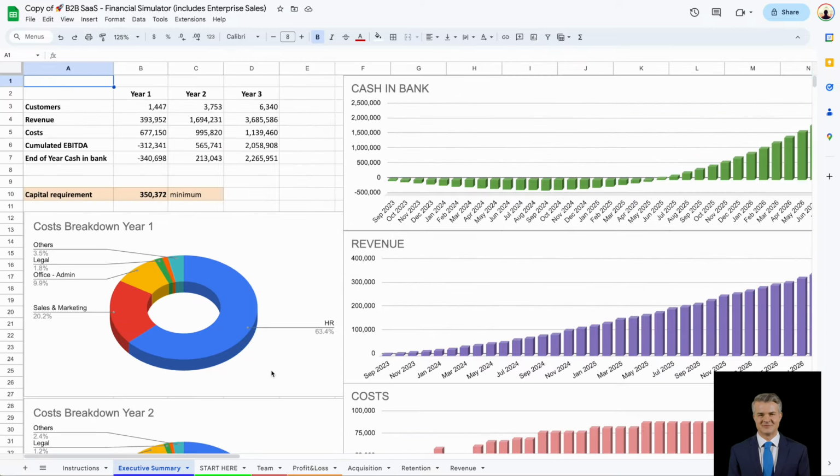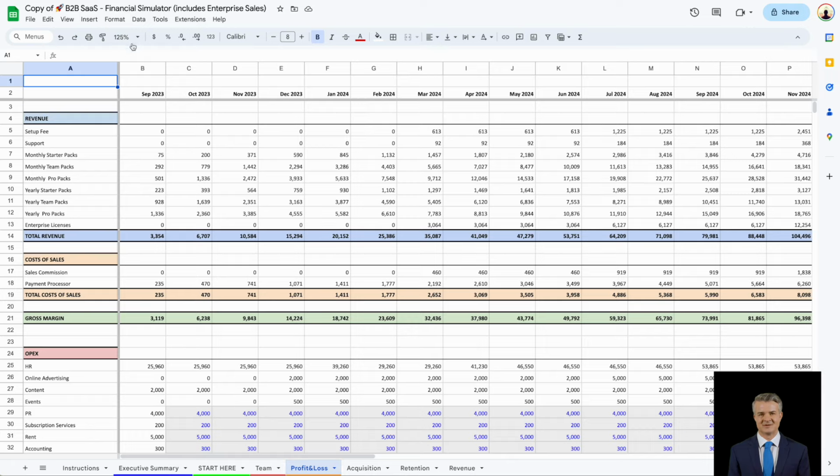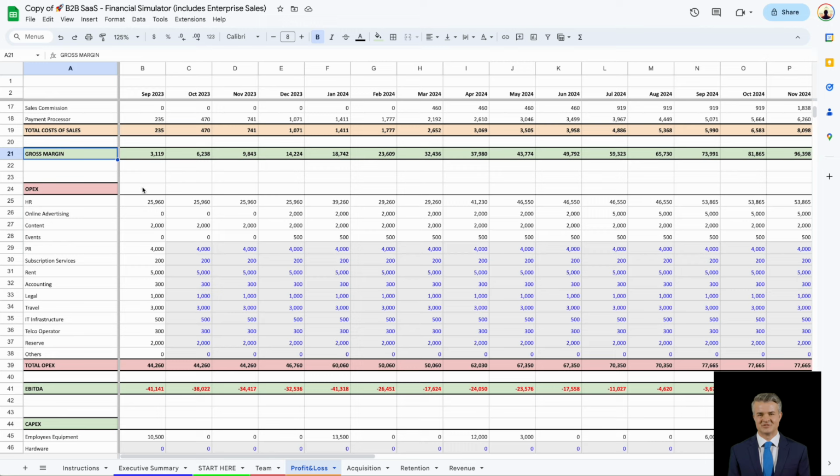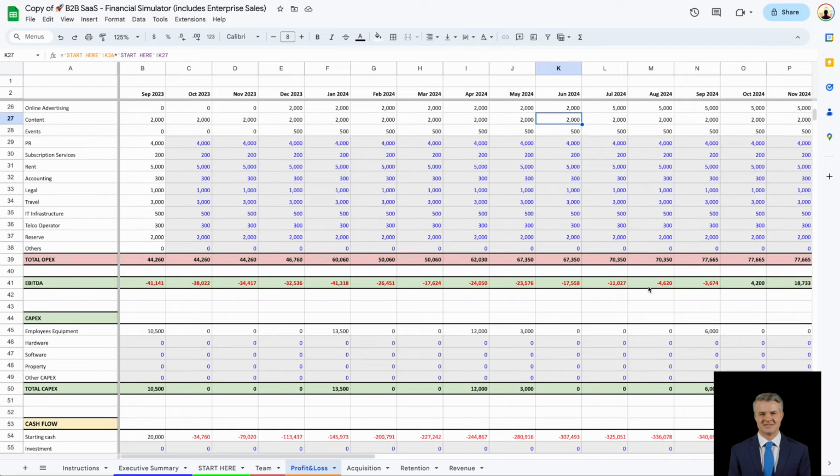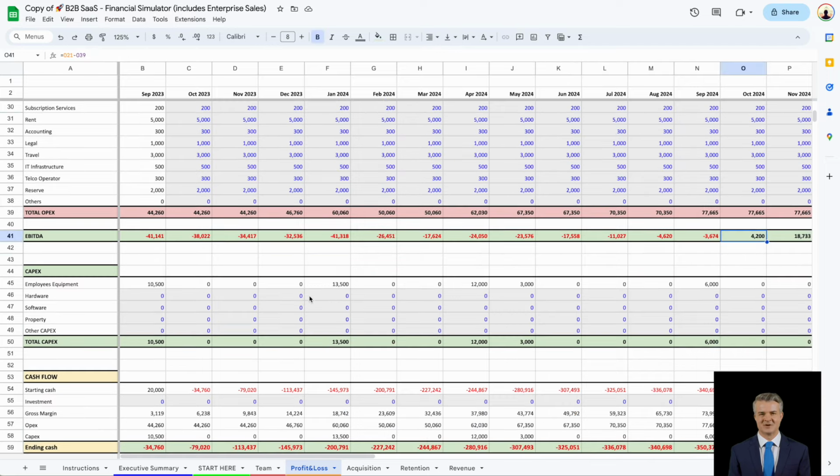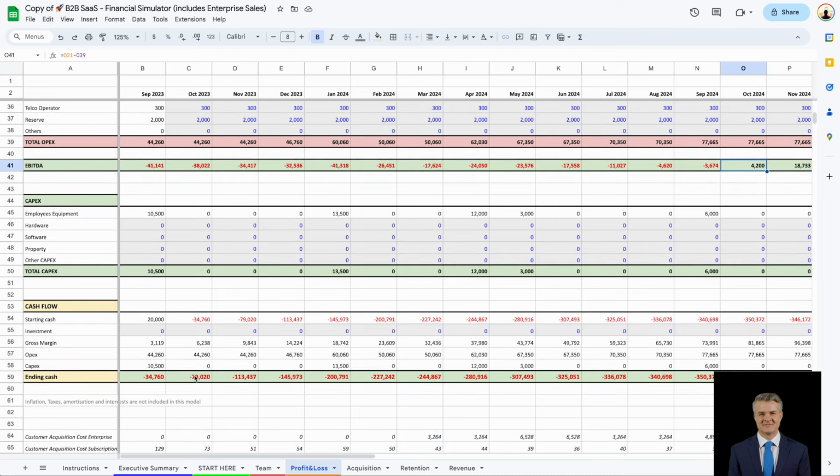We can go to the profit and loss and see all our revenue, our gross margin and all our costs. You might want to change some of the cost as time goes on, of course, because surely some of your costs will increase as you grow. We have the earnings before interest, taxes, depreciation and amortization line here, and we can see that we break even in October. We also have the capital expenditures.